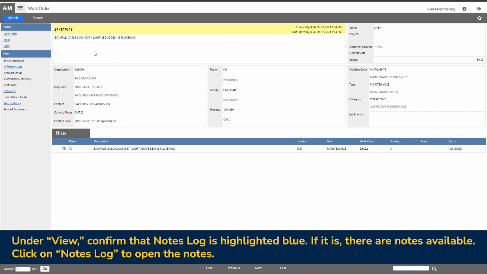To confirm if there are notes, look at the Notes log located under View on the left side of the screen. If Notes log is highlighted blue, there are notes on the work order. Click on Notes log to view the notes.